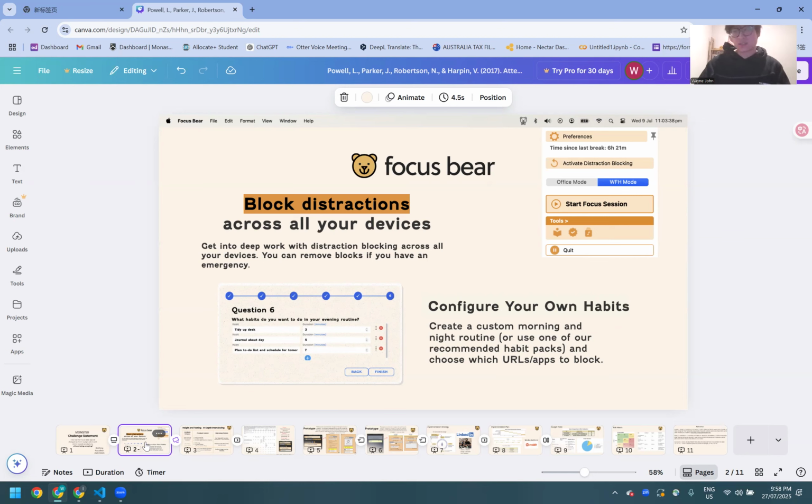There's another element for Foxpear. It can configure your own habits. It will create your daily routine and remind you that you should follow your daily routine.